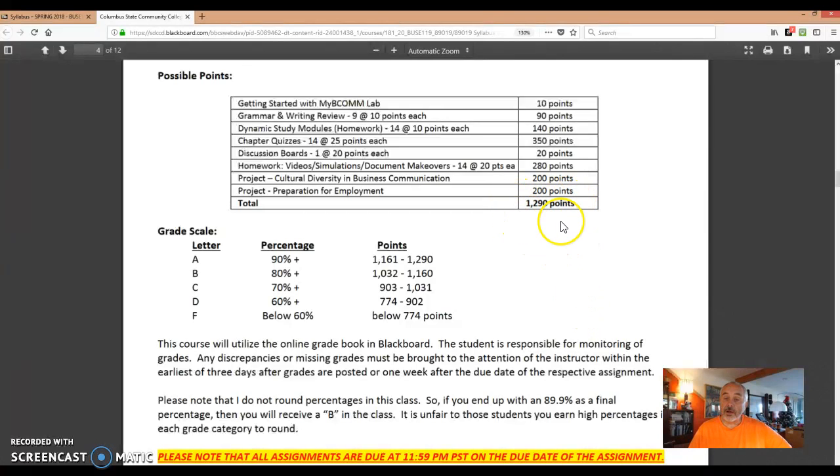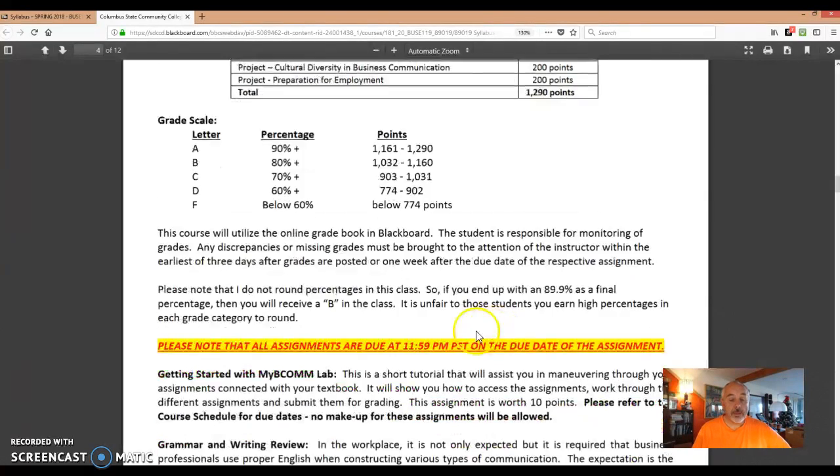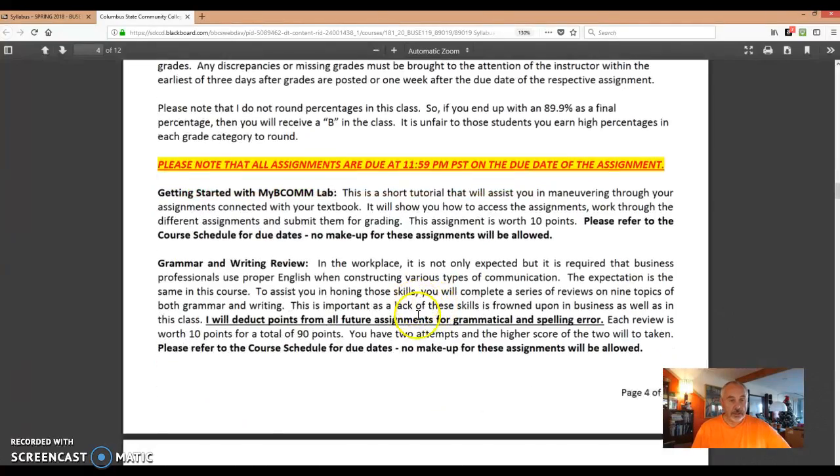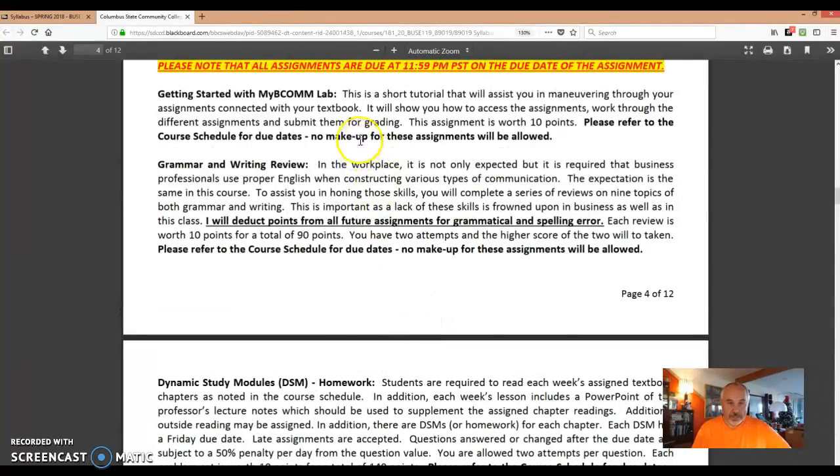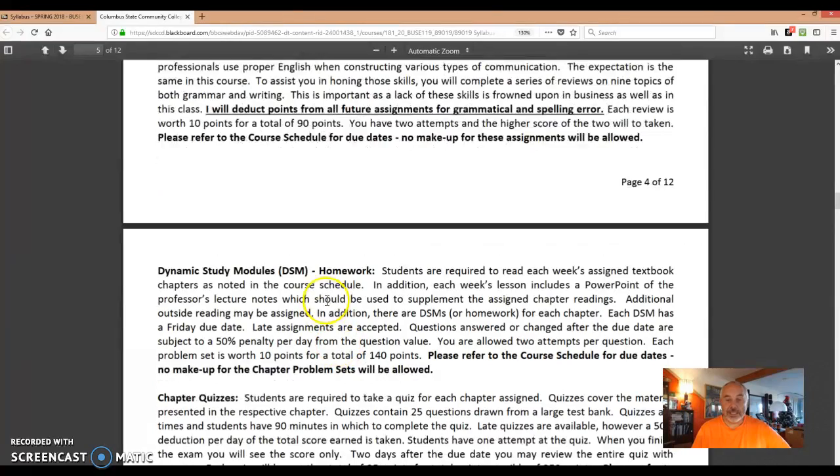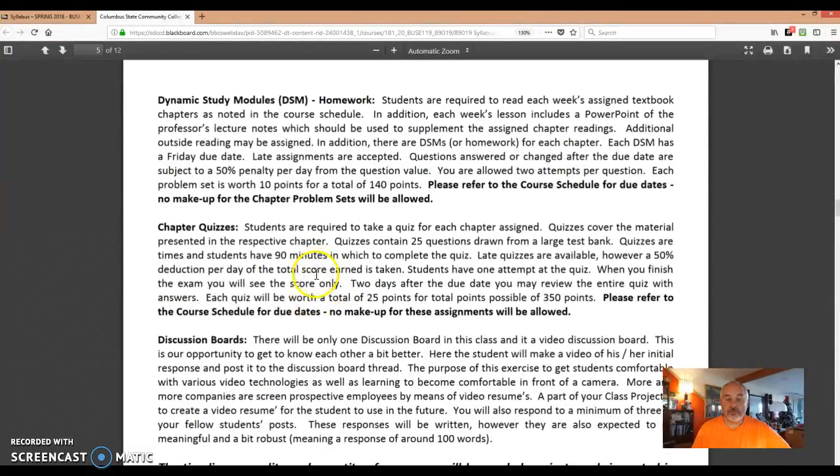So there's a total of 1,290 points available to you in this course. The grading scale is the typical 90, 80, 70, 60 scale. It's a 10% gap in the letter grades, and because it's such a large percentage gap, I do not round grades, so please be cognizant of that. Here are the descriptions of each one of the assignments, so please read over those.